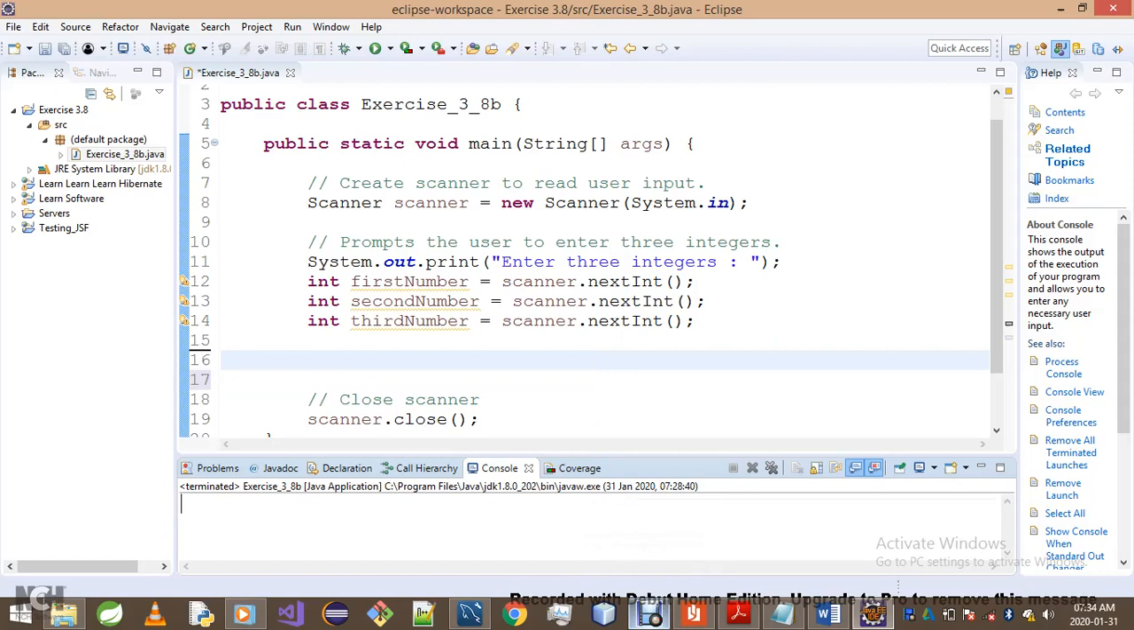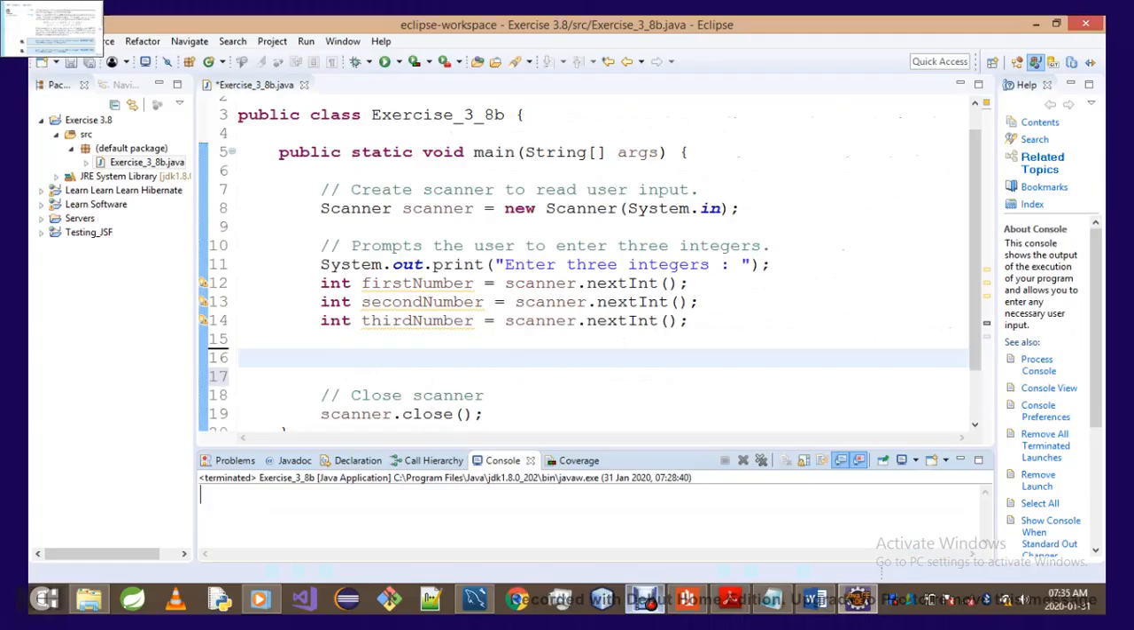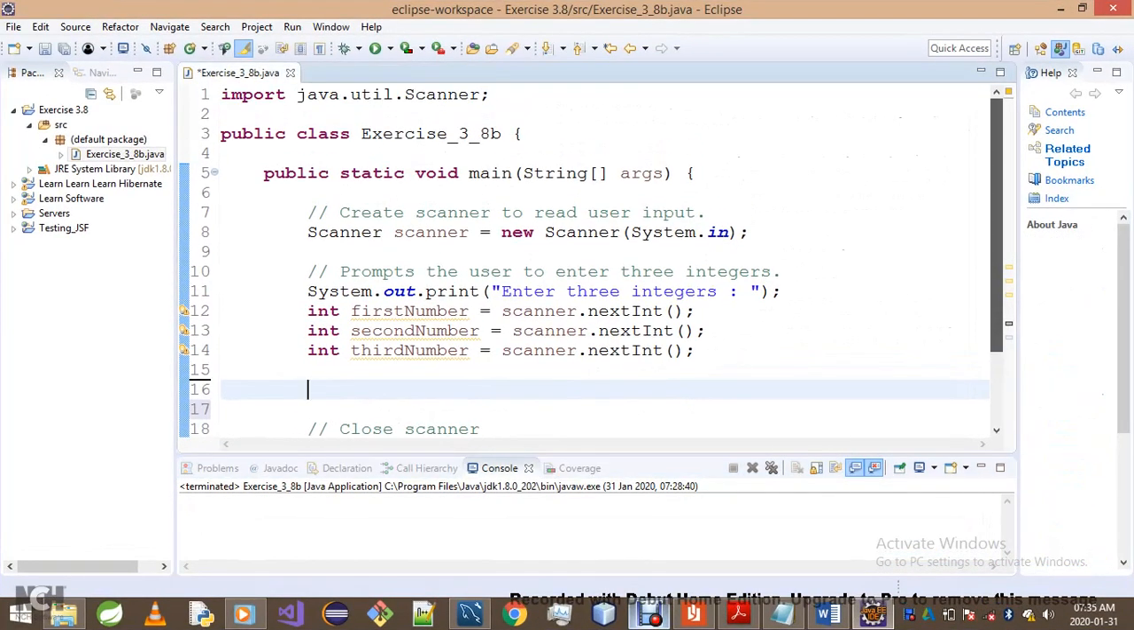Today, we're actually going to be doing exercise 3.8, and the exercise is simply to let me just show it to you guys. We've got to write a program that prompts the user to enter 3 integers and display the integers in non-decreasing order. Okay, I've already created a class and I've named it 3.8b.